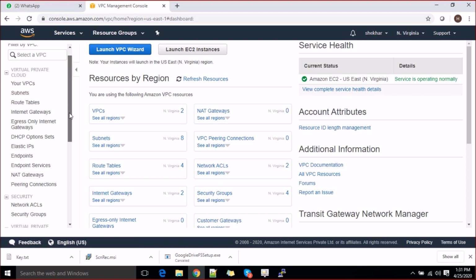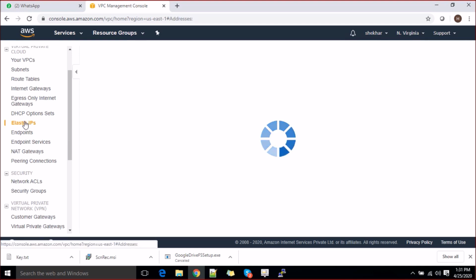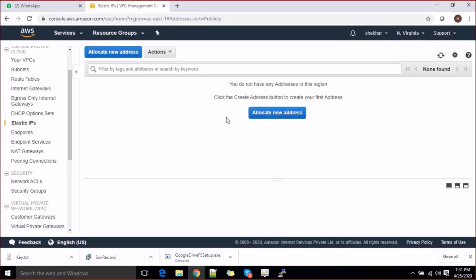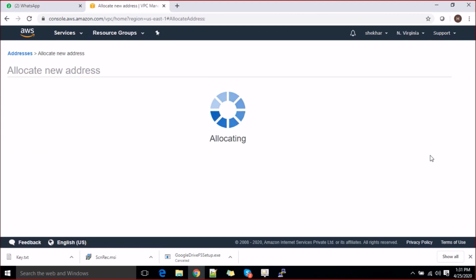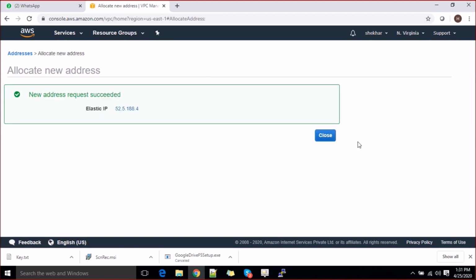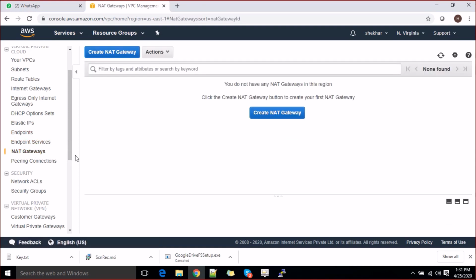So the first, what we're gonna do is, I am going to procure one elastic IP here, right, for provisioning NAT Gateway. So I will allocate one IP here from Amazon pool itself, and will allocate this. So we are done with allocating one IP, and next we are going to create NAT Gateway here.